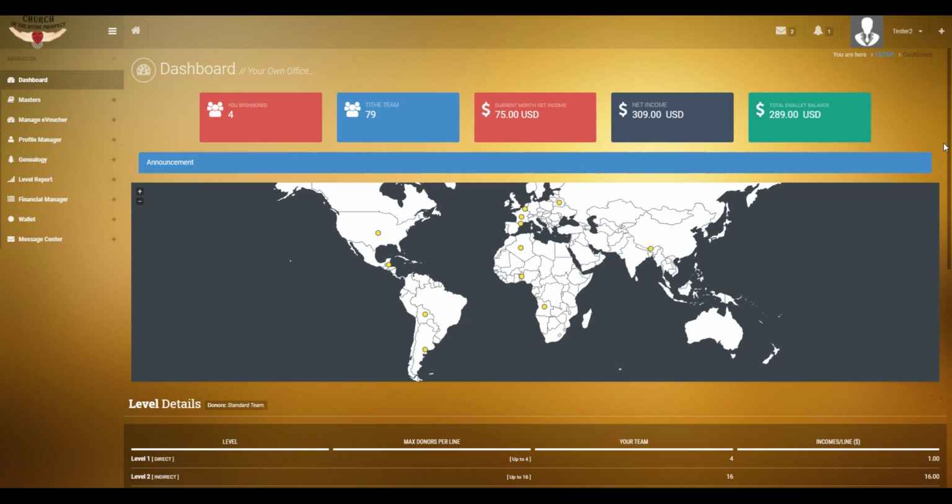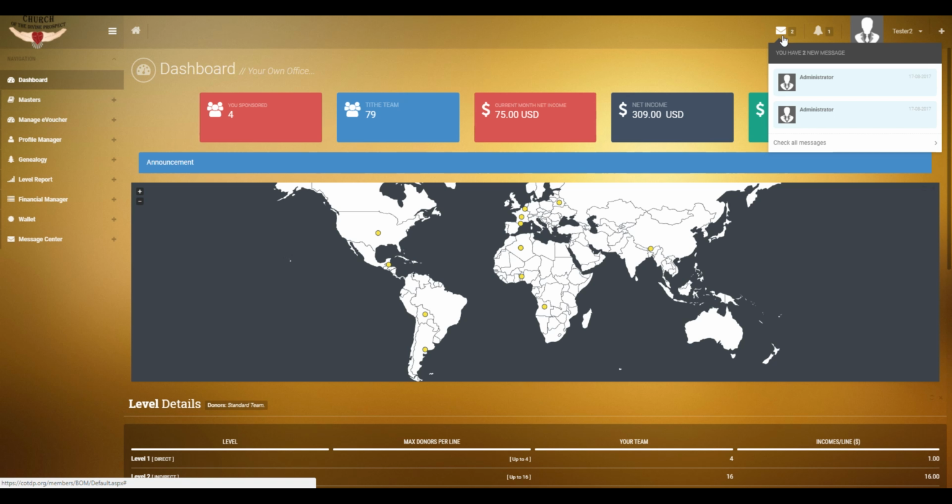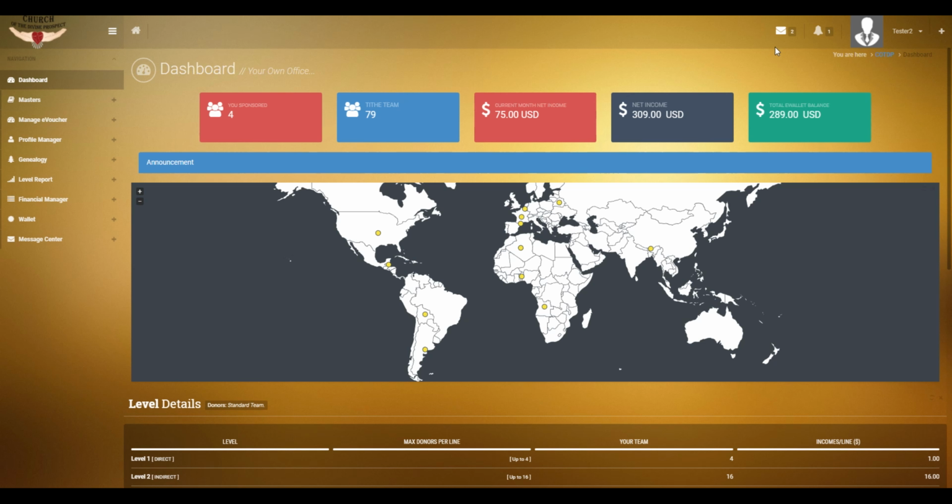In the header of this page, you have the picture of yourself, and next to it you have a bell. This bell will give you the information that you received a notification from admin regarding your request for withdrawal. Next to the bell, you have the envelope telling you if you received email from some donors of our programs or from admin. This concludes the basic presentation of the dashboard.